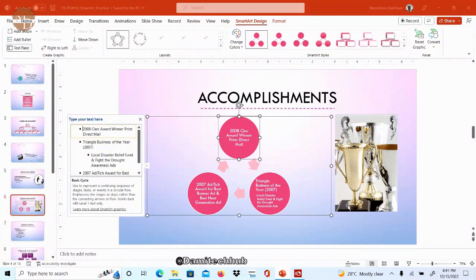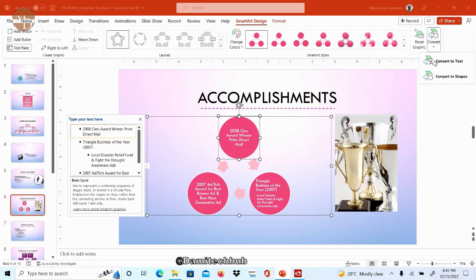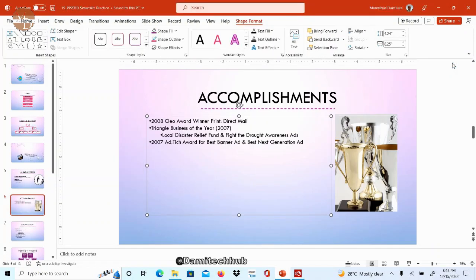And if you want to convert back, let's say you want to convert back to text, you can either right click it or come back to this place. On your ribbon you will see area of reset. You can come back here and convert to text. You can also convert to shapes as well. So I can just click it. You see it has returned back to text. So that is it.